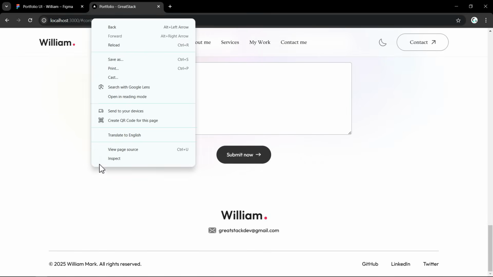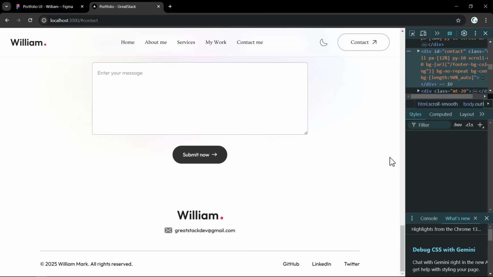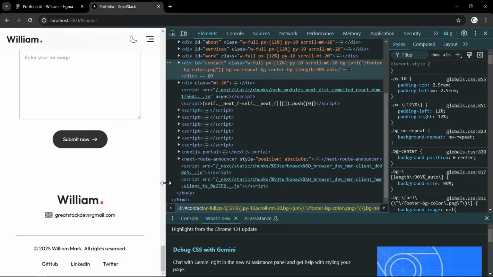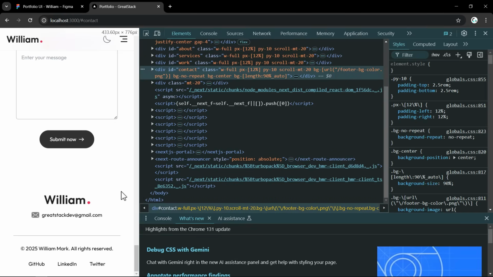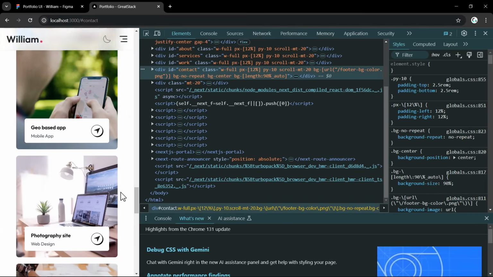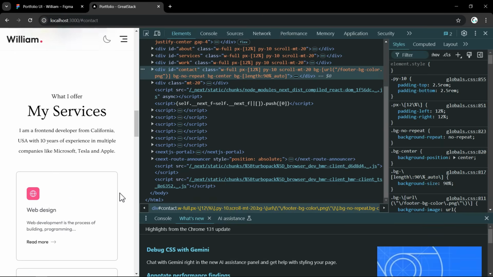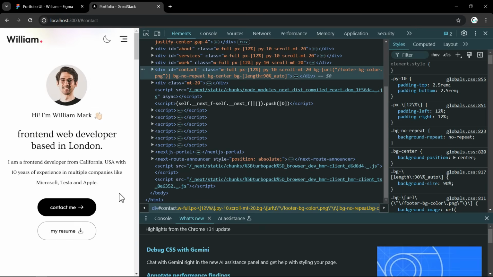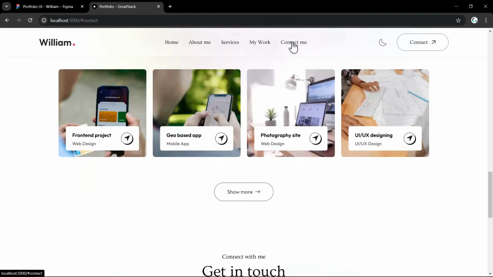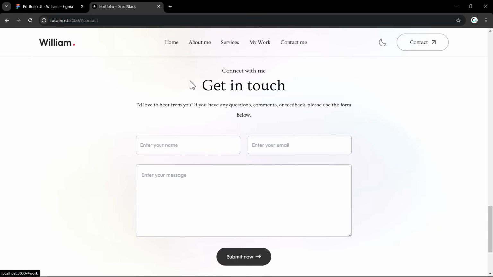And if I change the screen size, you can see this footer is responsive also, right? It is looking good in a smaller screen also. And if I scroll the web page to the top, all the contents are looking good in mobile screen. And let's open this web page in full screen. Let me click on this contact me. It is scrolling the web page to the contact section.